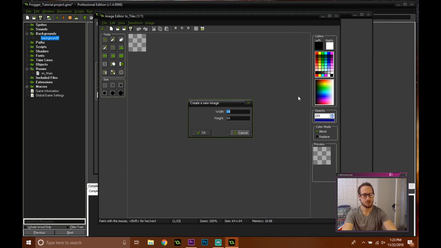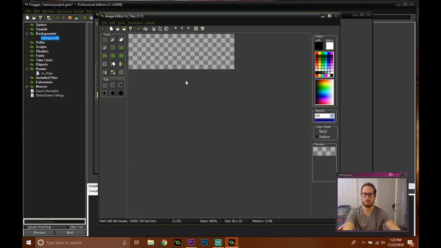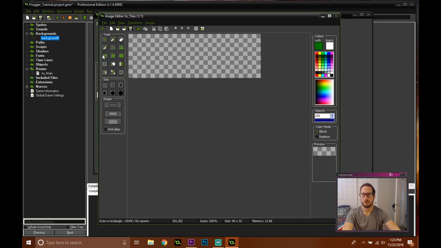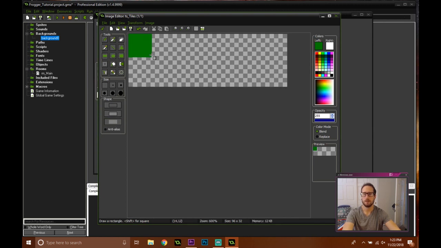Change the size. Let's go to 96 by 32 because we're going to do three 32 pixel squares. First up we have our grass. So come down here to the square maker, fill it in, go for the top left corner. If you hold shift, it'll draw a perfect square. Bam, there we go. We're going to grab this blue shore for the water.